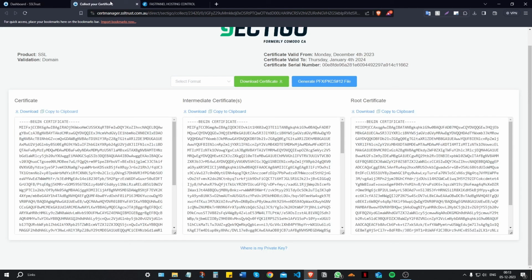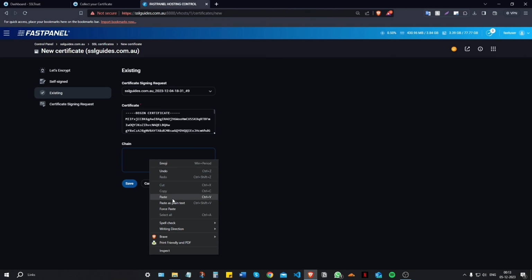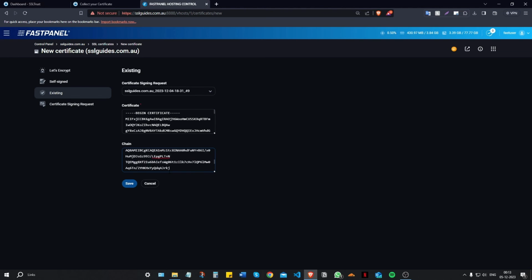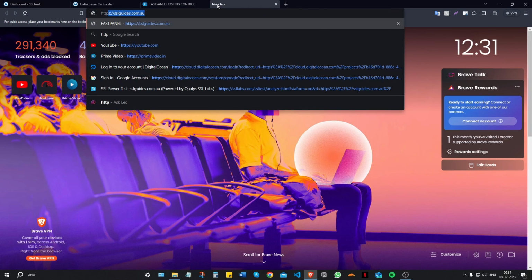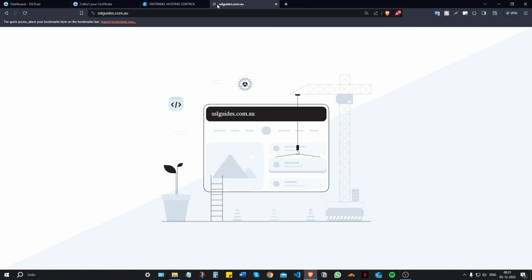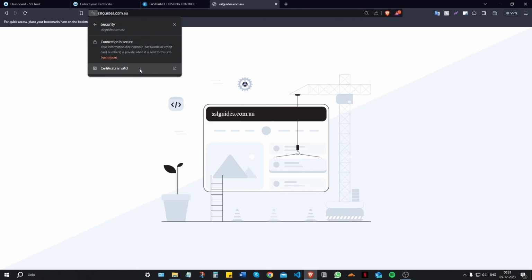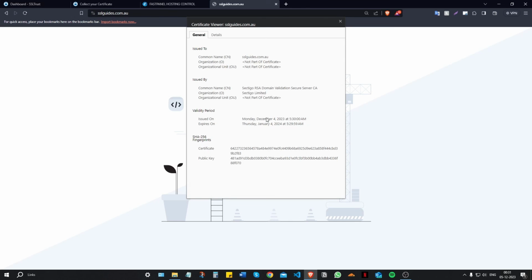Do the same for the intermediate certificate. Copy and then paste it right here in the chain dialog box. So now that we have both of our certificates, we're going to click on save. So now that we have installed our SSL certificates, let's go check the installation. https://yourdomainname.com. And as you can see, our connection to the site is now secure, and we have successfully installed an SSL certificate.